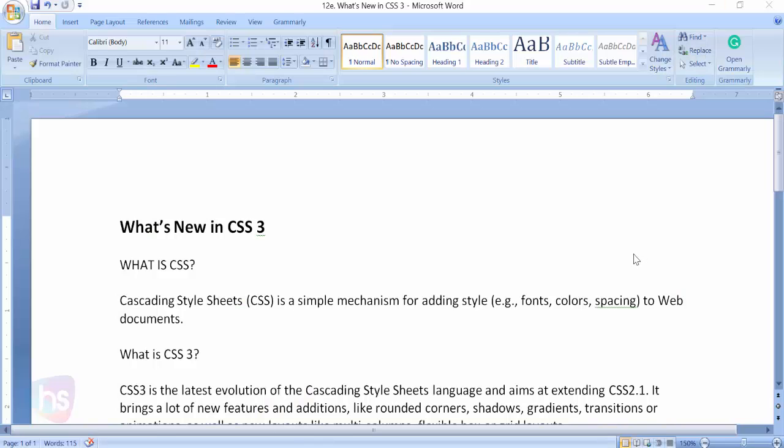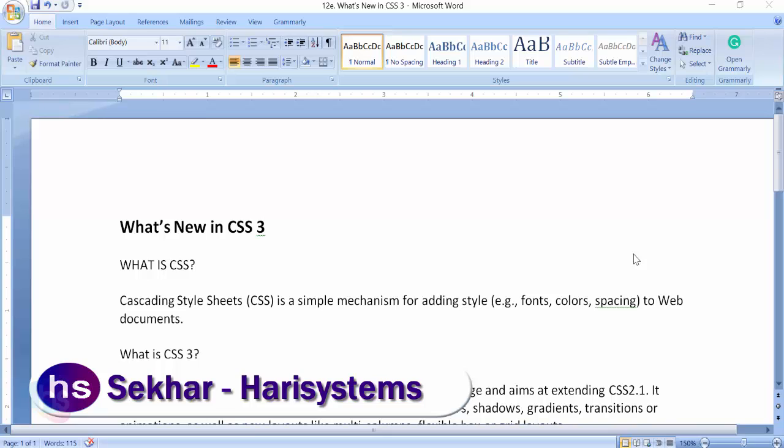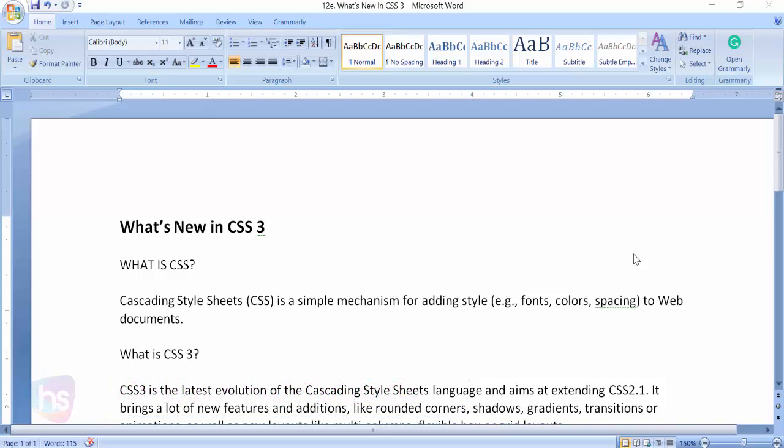In this lecture, you will learn what's new in CSS3. CSS3 has many new features. CSS stands for cascading style sheets. We have discussed the basics in previous lectures. It is a simple mechanism for adding style, for example fonts, colors, and spacing, to web documents.